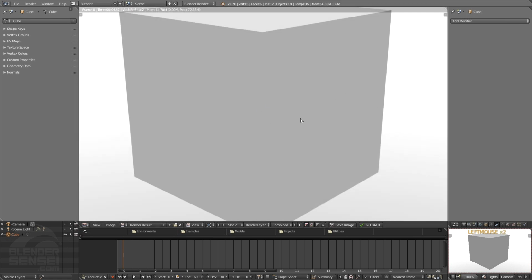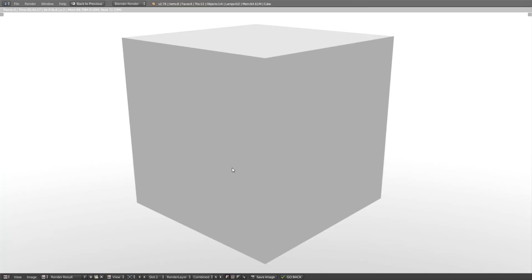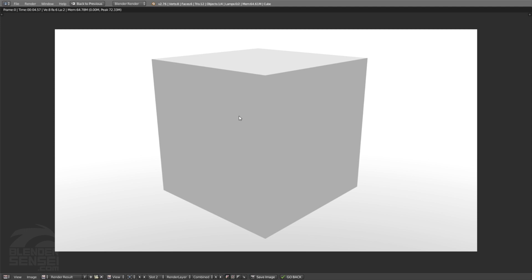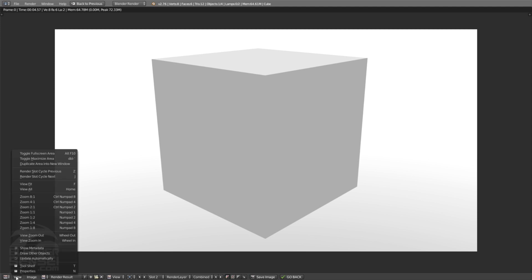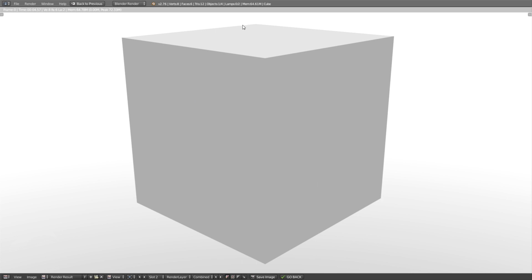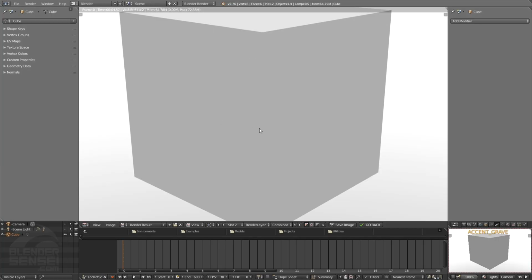So we could press the tilde key or control up to expand this and use our mouse wheel to scroll in and out. If you want to see the exact pixel image size, you can always come here where it says view and press zoom 1:1, and this will show you the exact pixels, sort of similar to Photoshop. So I'll press my tilde key to back out of that.